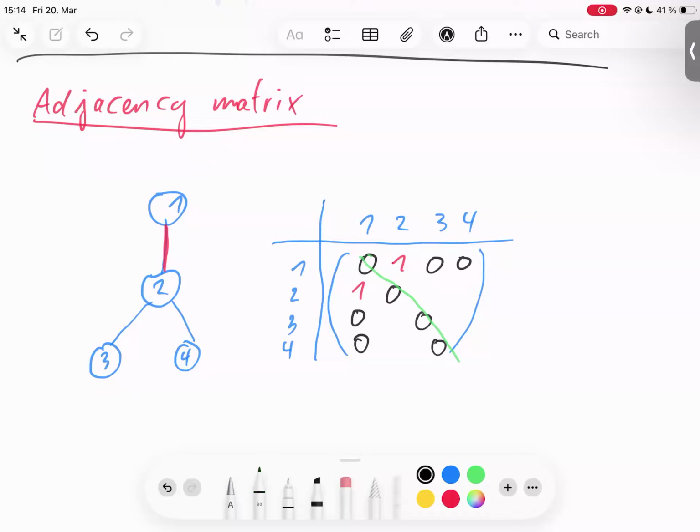And then 2 is connected to 3 and 4. And so we also put the ones in here. And then we just need to fill in the remaining zeros because 3 is not connected to 4 and 4 is not connected to 3. So this would be our adjacency matrix for this graph.